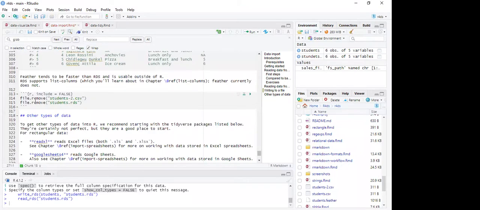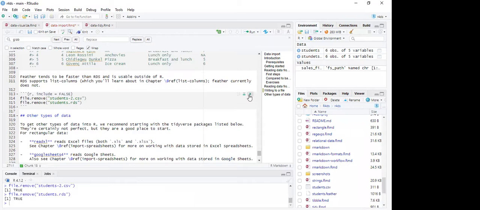So if I do file.remove for the CSV and file.remove for the RDS, it is going to remove the student's record that I have here. It's going to remove it from my folder. And I think this can be done, especially when we are doing large analysis, and we've saved and we are done with it, or we've used it for subsequent analysis and we don't need it again. We can just remove it from our folder so that it doesn't take up more space.